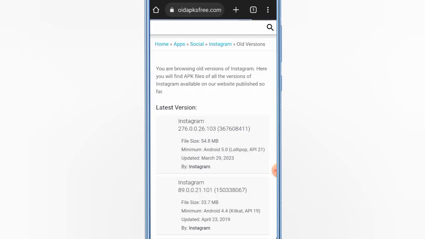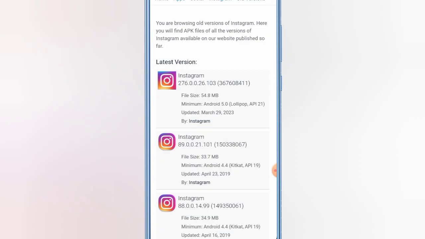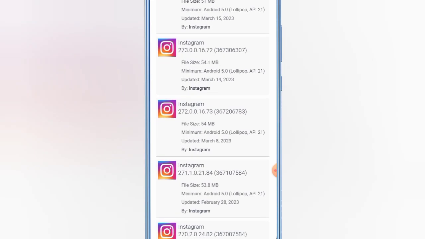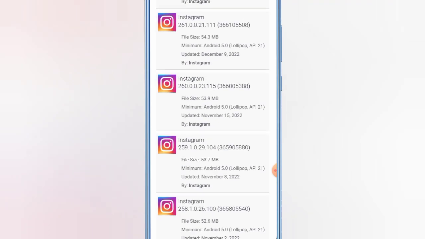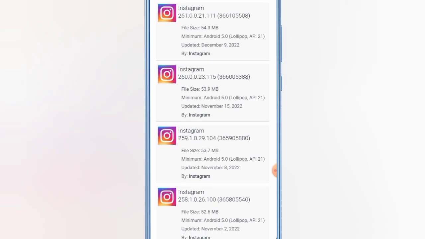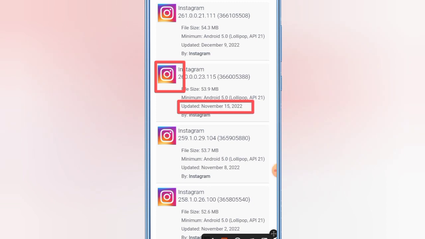and then you'll get here many Instagram versions. So scroll down, then you will see like 2022 or 2023, this one. So you should download Instagram. It's like here, update date 15 November 2020.